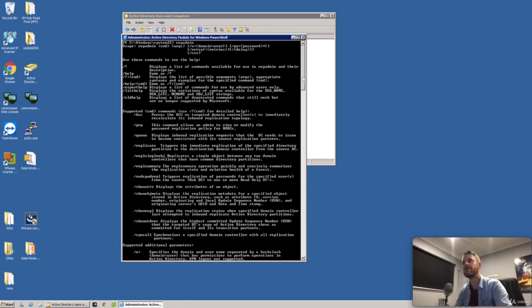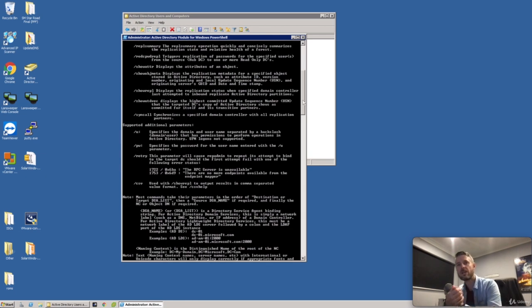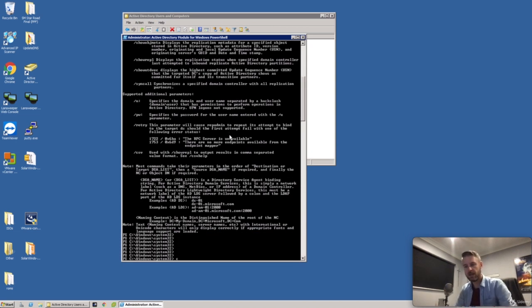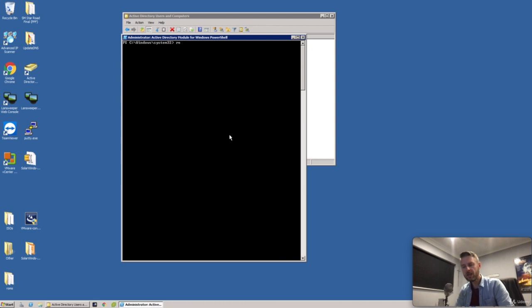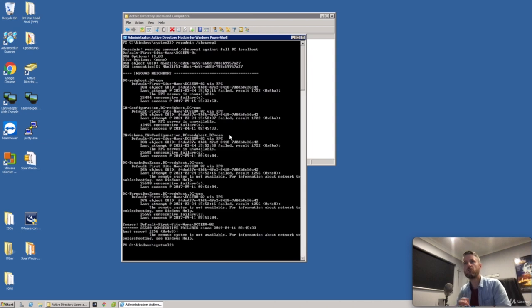Now, the 2 commands that I'm going to be using are /showrepl and /syncall. The first one is to see if replication is working. The second one is to sync our DCs. So let's go into here and clear this window. We're going to do a REPADMIN, and we're going to do a /showrepl. So show replication, to see if replication is working.